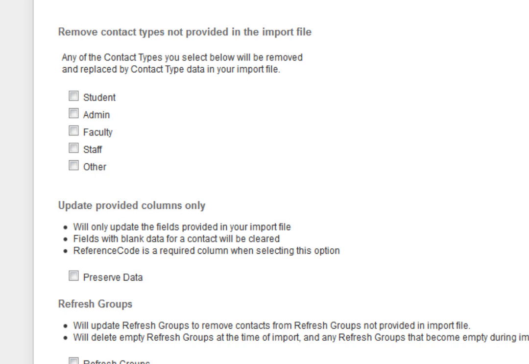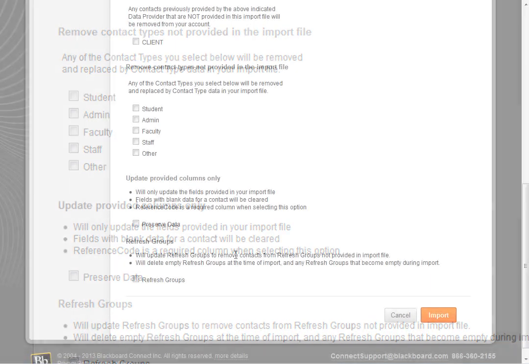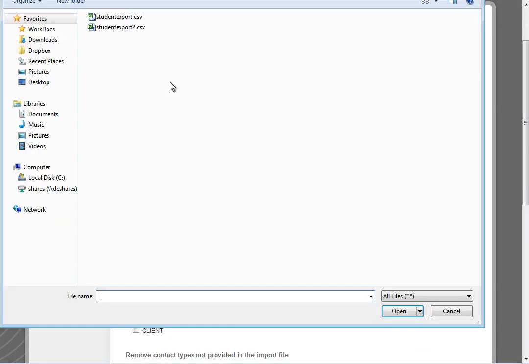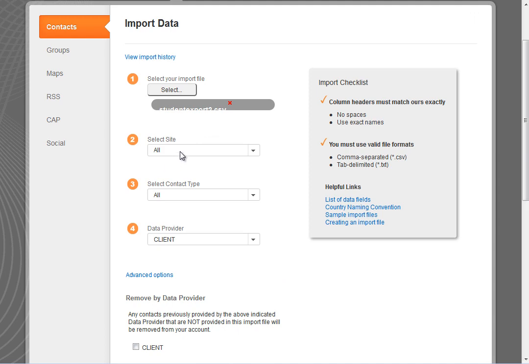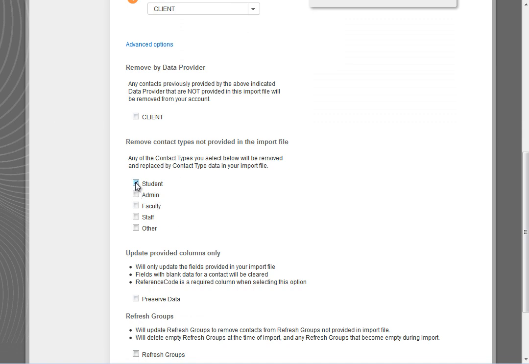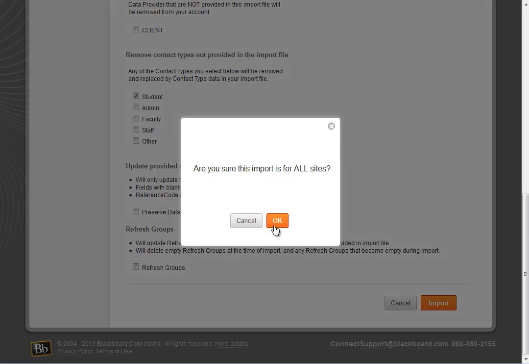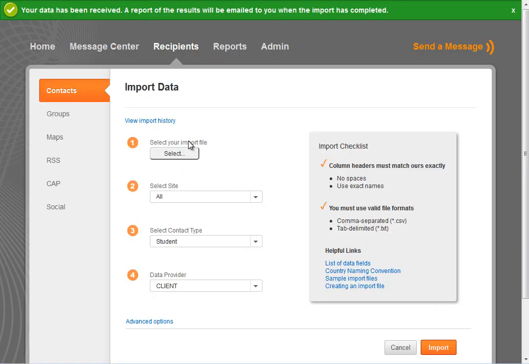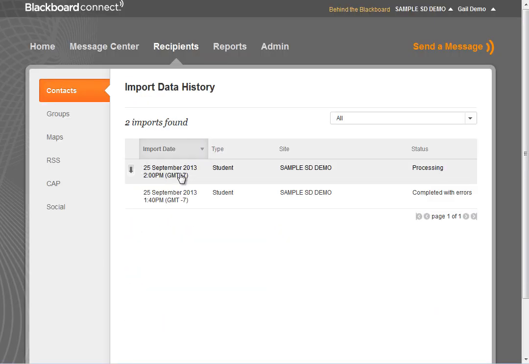I said I would come back to the import result removed by refresh. If you have checked one or more boxes in the Remove Contact Types Not Provided option, you may have contacts that have been removed by refresh. I will import another file just like the first one, but with 10 fewer contacts to demonstrate this. So I'll go back to the top and select my file. It's from multiple sites, but they are all students. And I will check off Remove Students Not Provided and click Import. I'll click View Import History, and here is my file processing.